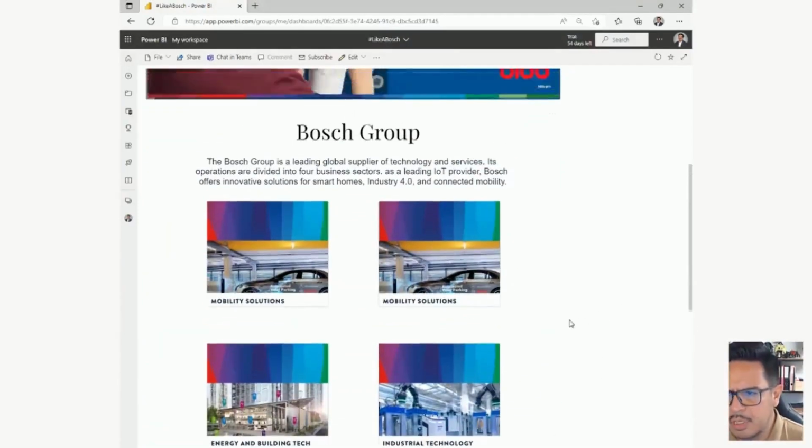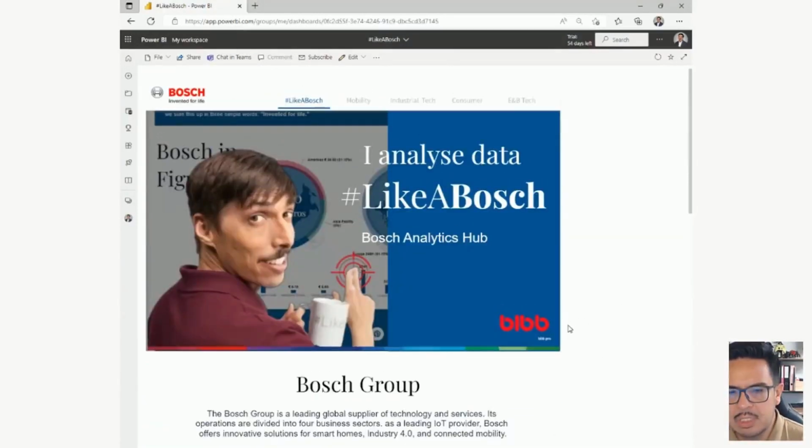Now, something else I would like to mention is that the concept of this Bosch dashboard was built around the campaign that Bosch created a couple of years ago, Like a Bosch, right? Sean, the guy that you see here, is the main character of Like a Bosch. If you have the opportunity, I would definitely invite you to go and check the commercials.